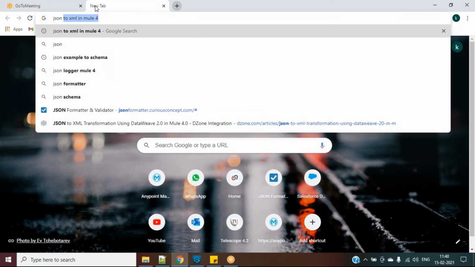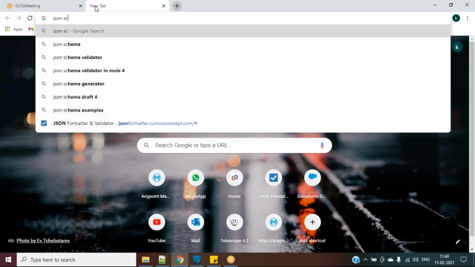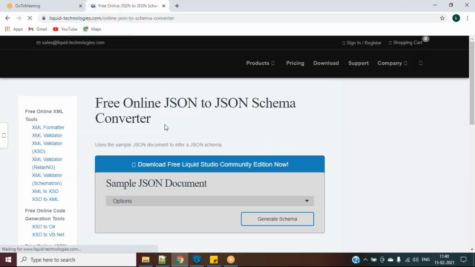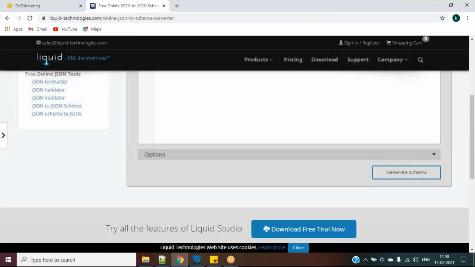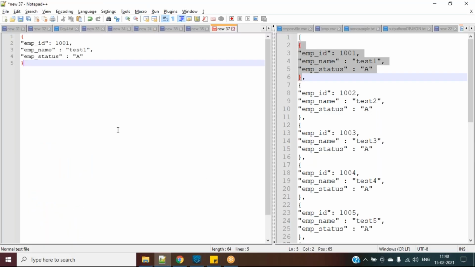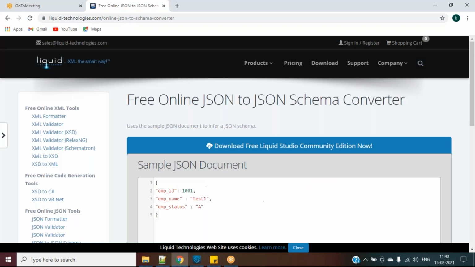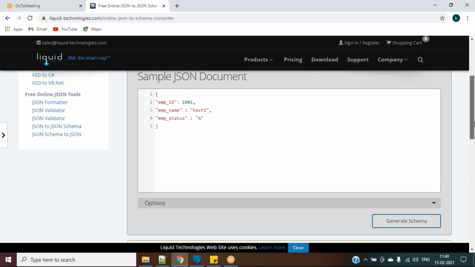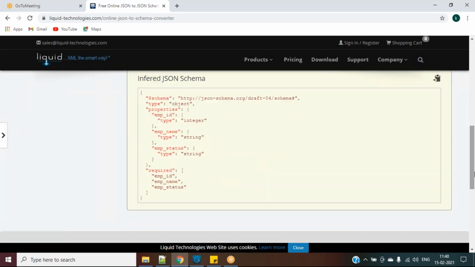Generally, online you can go for JSON schema or JSON example to schema. There are online tools where you can convert examples to schema and vice versa. If I give my JSON data here, this is my example, and I'm giving schema here instead of example. Let me generate the schema. If you see here, for that particular example, the schema is generated.